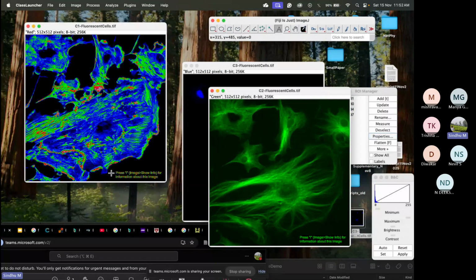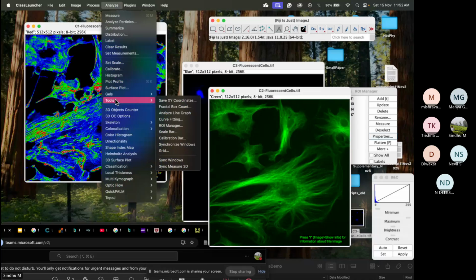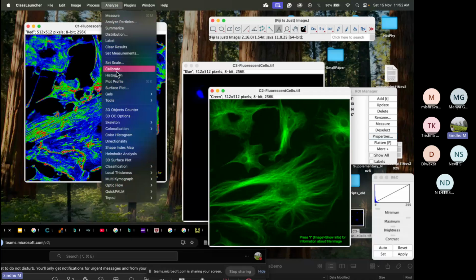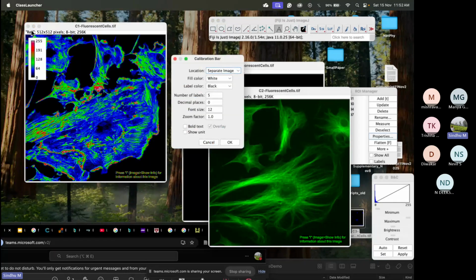Now if you want to put this in some presentation or some report, then along with the image, you should have a mention of what each of the colors represent. So you can do that by going to Analyze, Tools, and Calibration Bar. This will give you the entire lookup table.